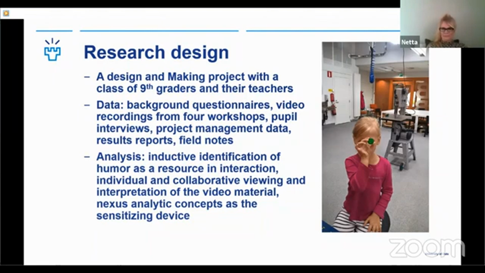And this was part of their multidisciplinary learning module, which included entrepreneurship education, English, and so on, different types of subjects. We have collected different kinds of data from this project, but the most important data was these video recordings of design and making workshops in collaboration with these teenagers. And in the analysis, we originally did not have humor as a focus, but it emerged as one very interesting topic, theme in the data.